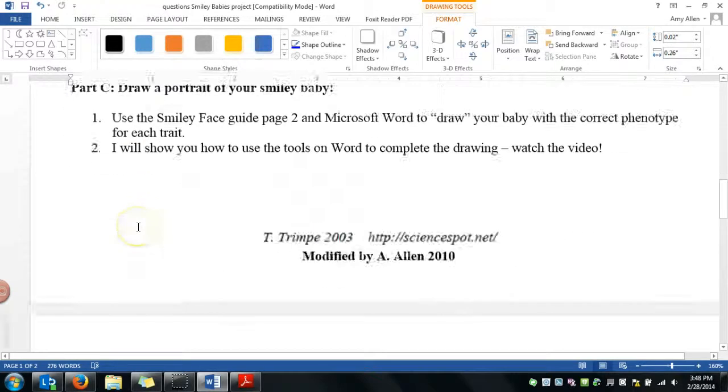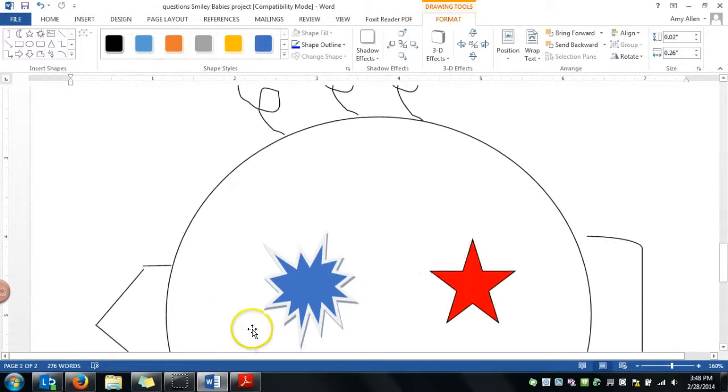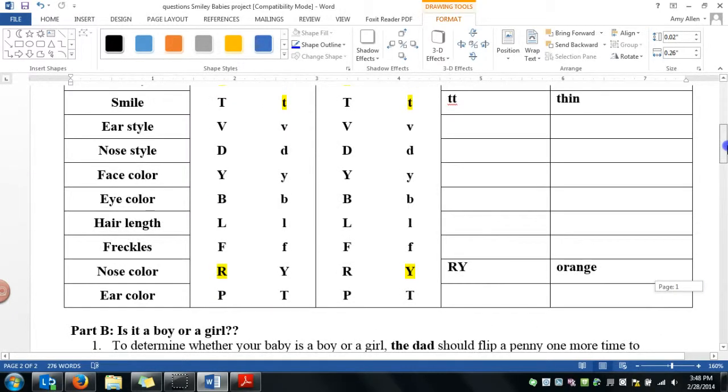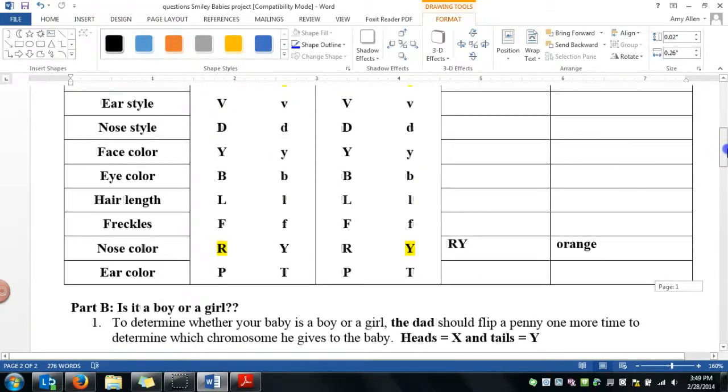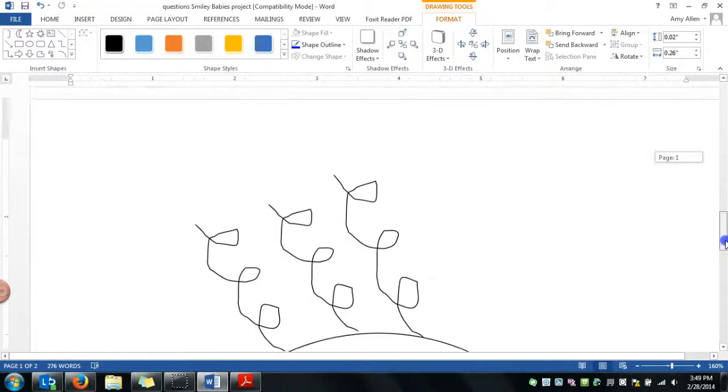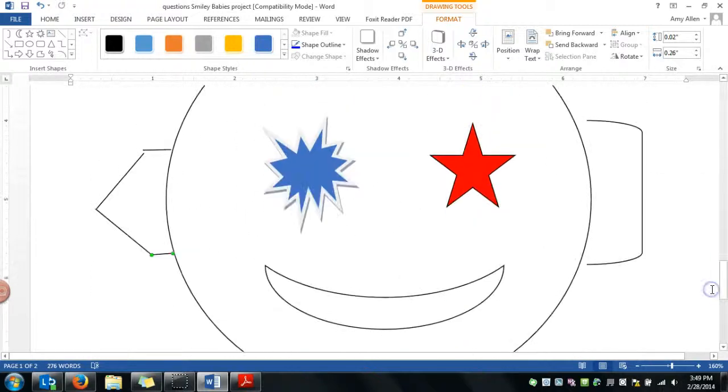Freckles, all you need to do is put small circles, 2 or 3 of them on each cheek to indicate freckles. And I think the rest are pretty self-explanatory. If you have any questions, of course, while you're working on this, you can feel free to ask me. But your baby will start to look something like this.